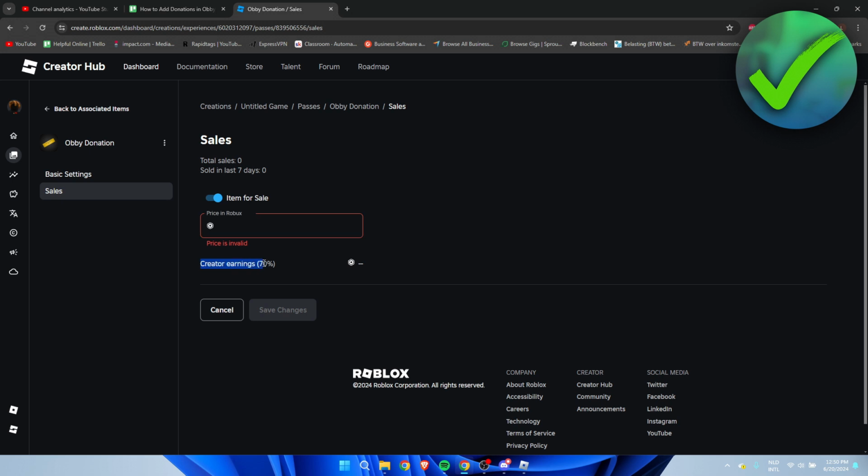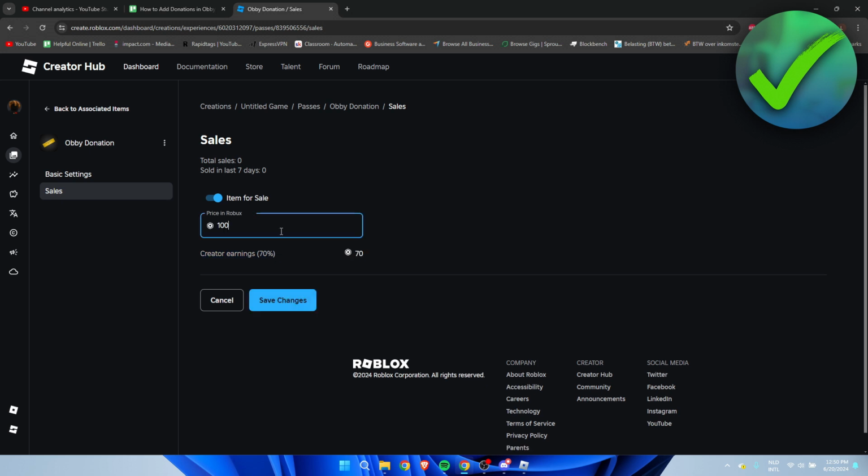So here you can see creator earnings 70%, which means if you were to put 1,000, you will get 700. If you put 500, you get 350. If you put 200, you will get 140. So keep that in mind. Then simply click on save changes.